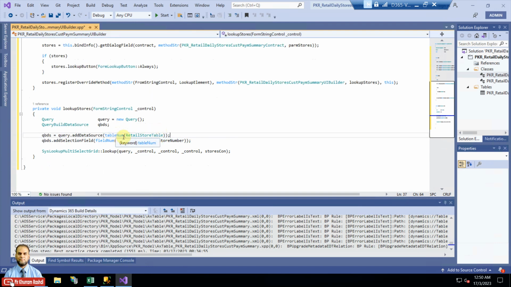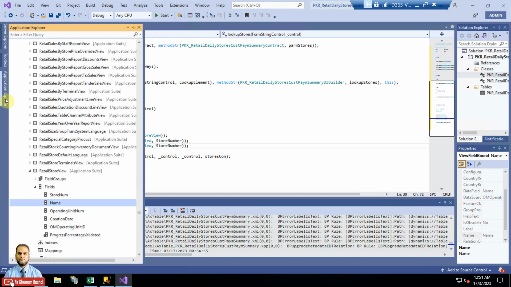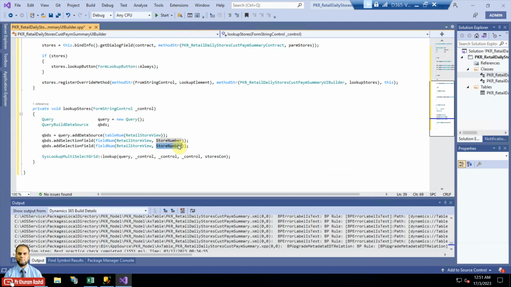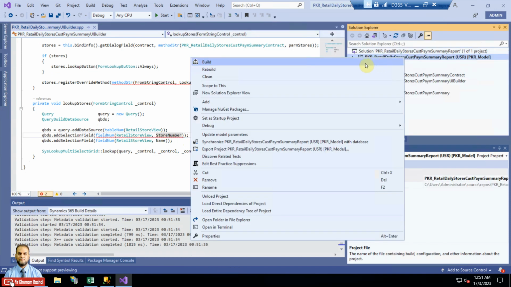So what we'll need to do is put the retail store view here, and we can use it the same as a table. Here we will put the name of the store view. Then we'll add another same statement, but here we will use the name field. So it will show two fields, store number and name, in this lookup. So just compile it. If there is any problem, just build.